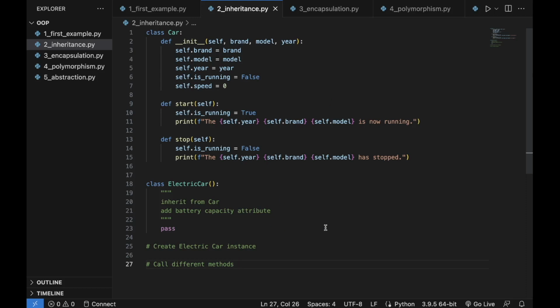All right, so I'm back at Visual Studio Code. Over here, we have our car class from the previous example, from the previous file. And we want to inherit from the car inside of this electric car class. And then we want to create the electric car instance and call different methods. So first of all, let's inherit from the car. So we need to pass in car, okay?